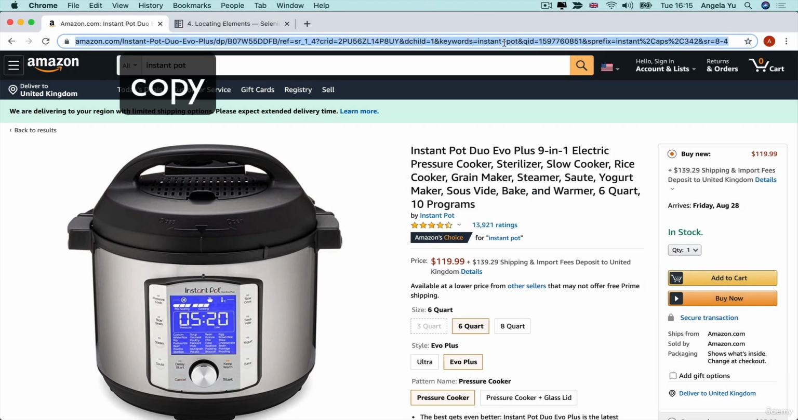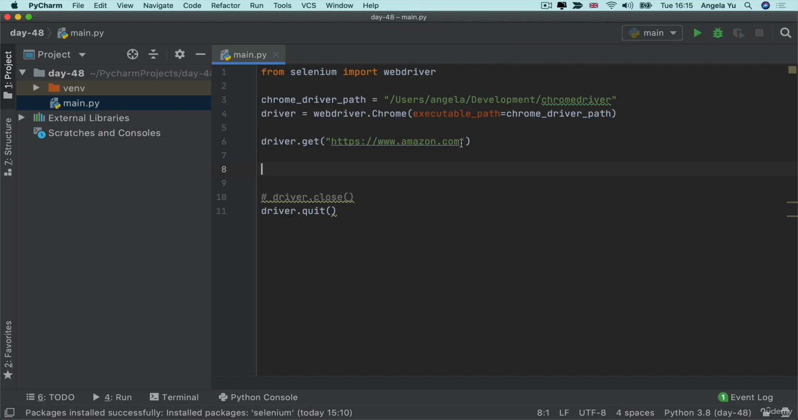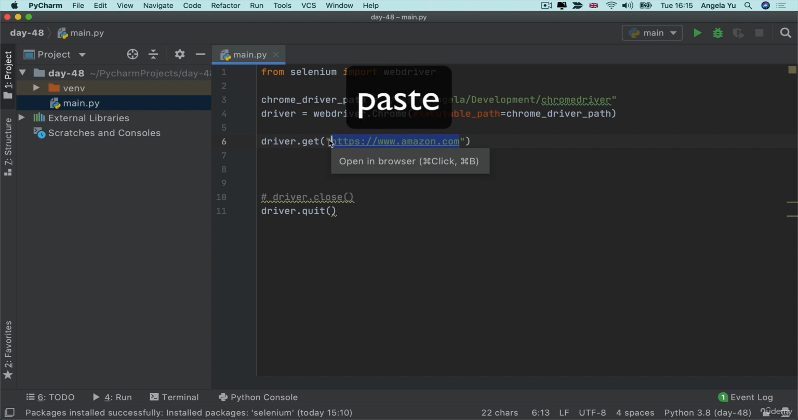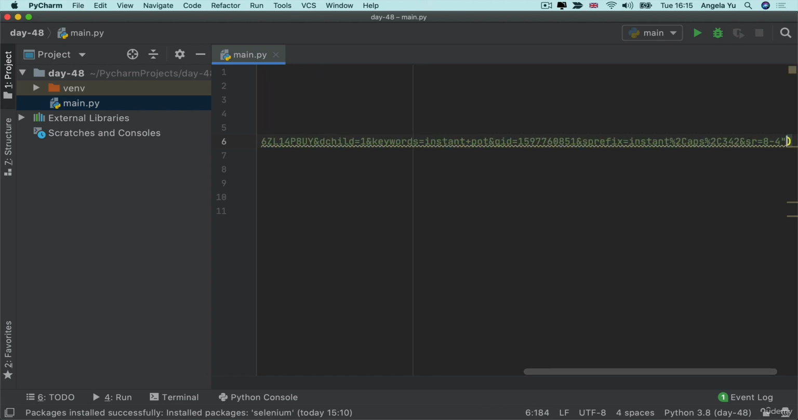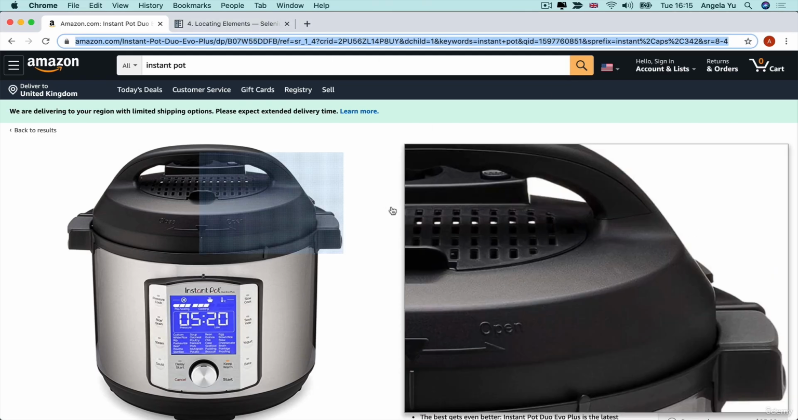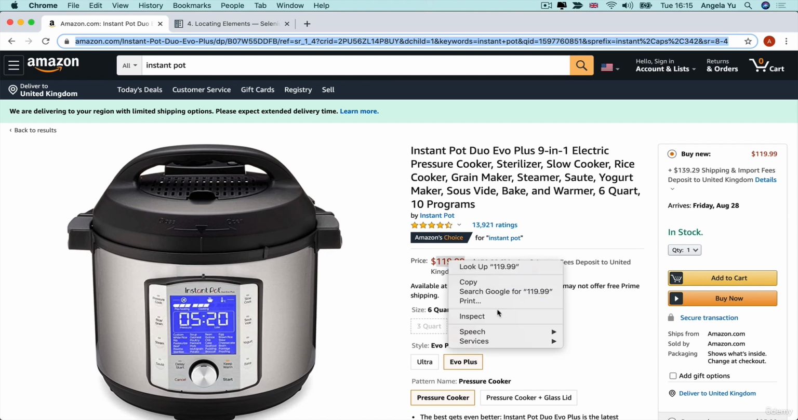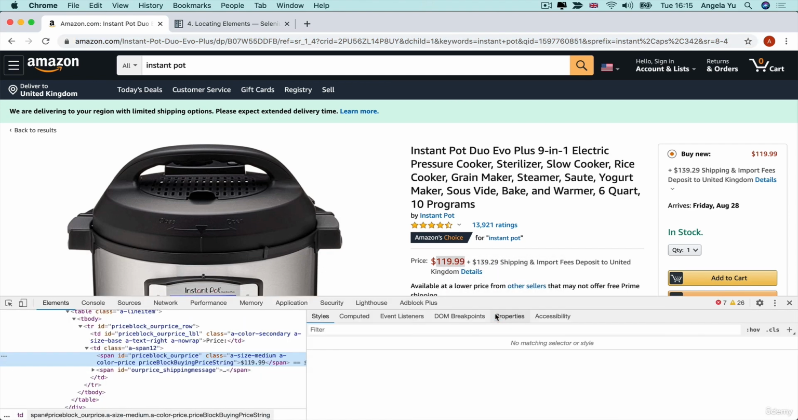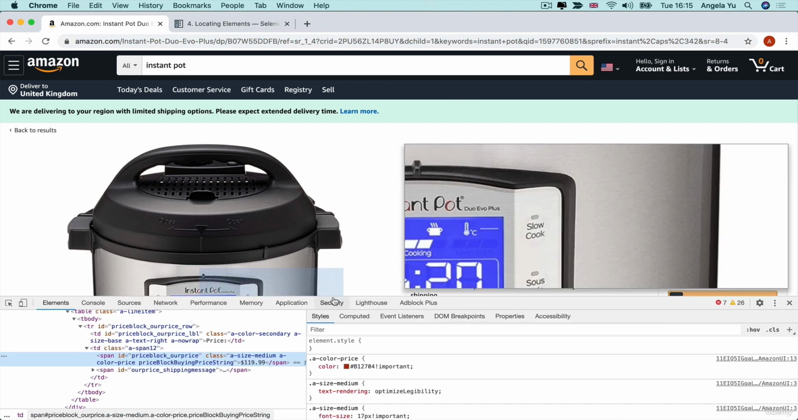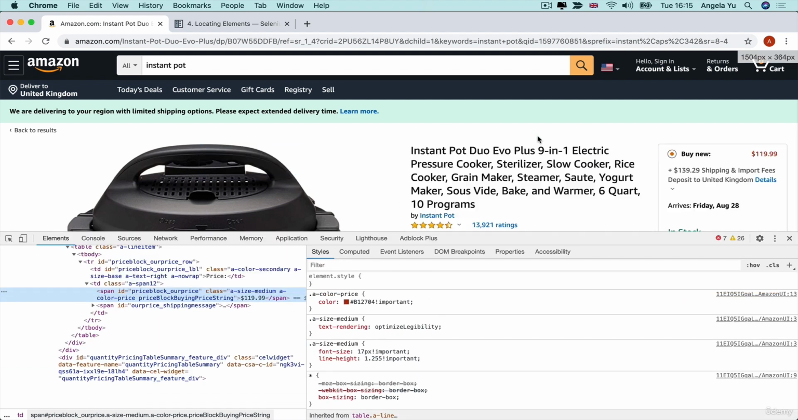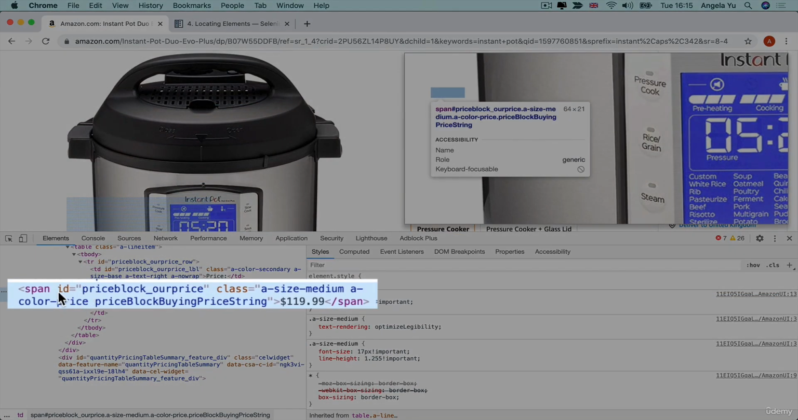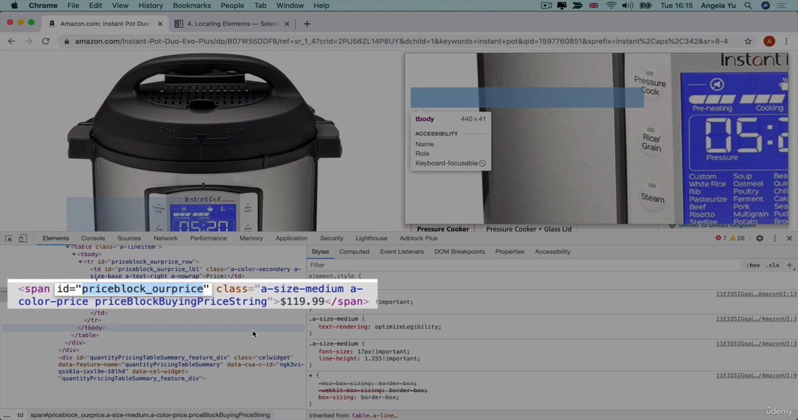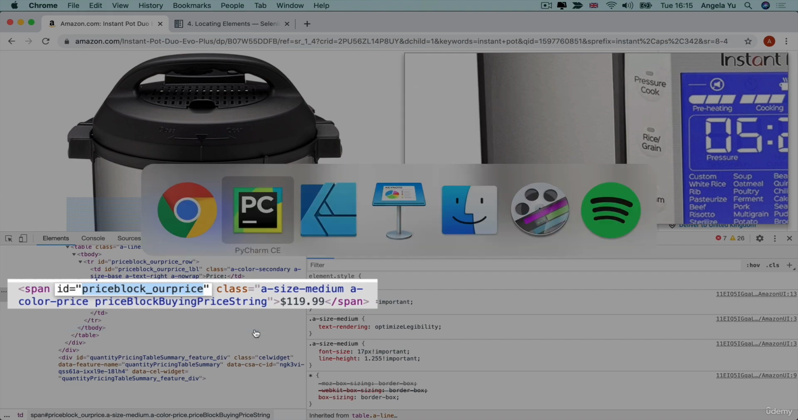So if I go ahead and take this URL and replace this previous just Amazon.com URL with the URL that takes us to this page, then we can start inspecting this particular element. So here we've got the price, which is inside a span with the ID of price block or price.